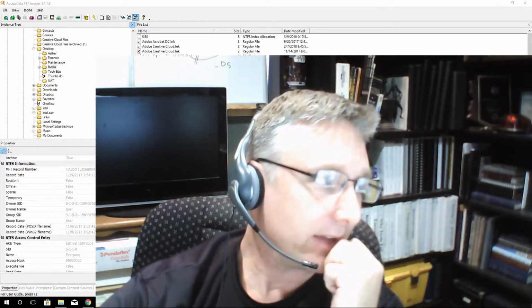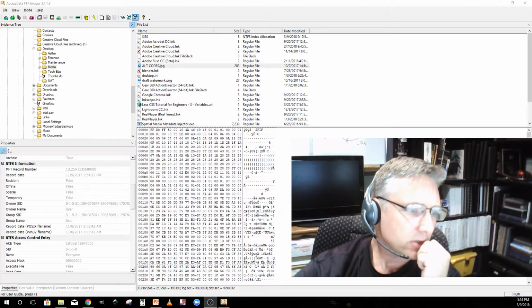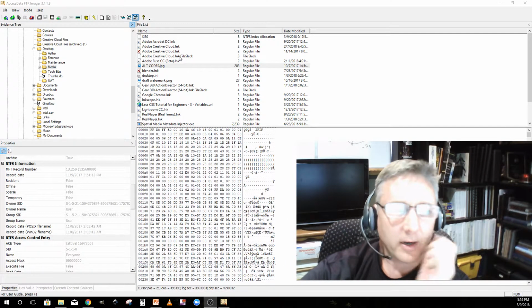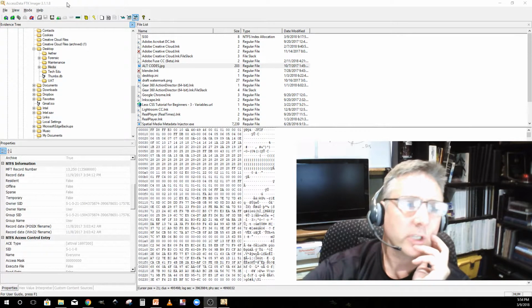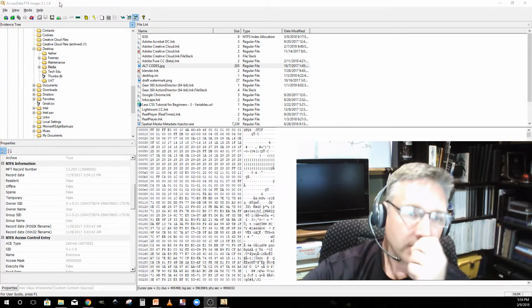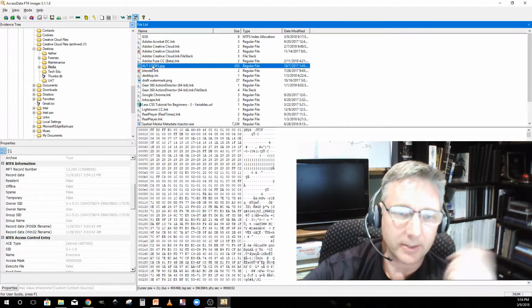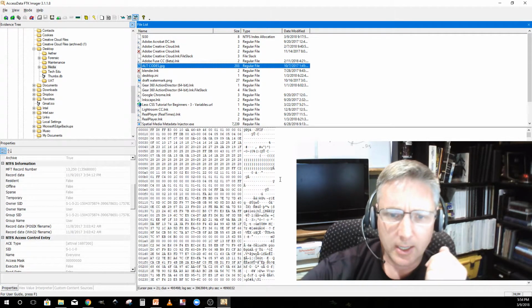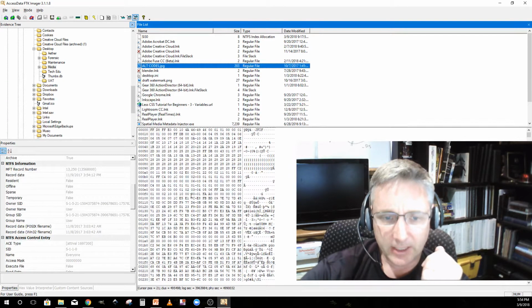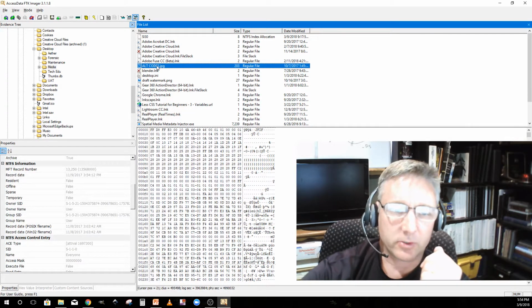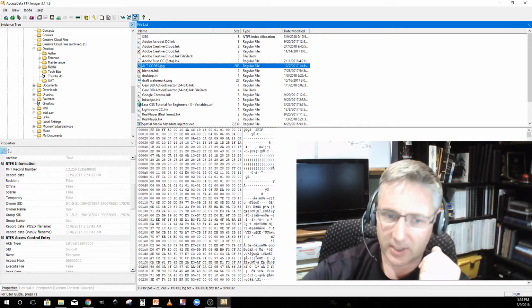Take a look now at FTK Imager. Here's an example of FTK Imager looking at my OS drive, and I've just got a random JPEG pulled up, alt codes. Here's what it looks like in hex mode. I don't know if you guys knew this, but if you have a JPEG highlighted up here in your file list view, it gives you the hex mode viewer.